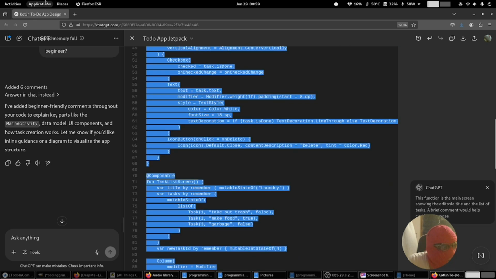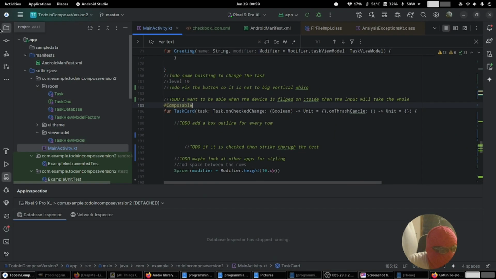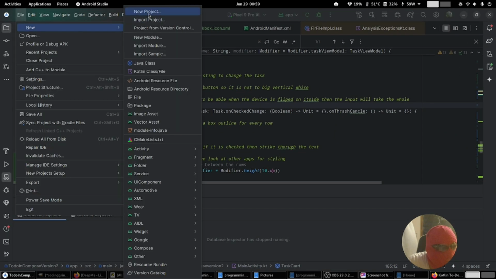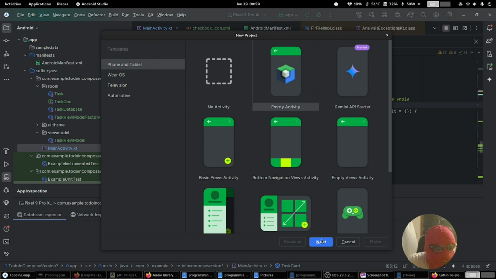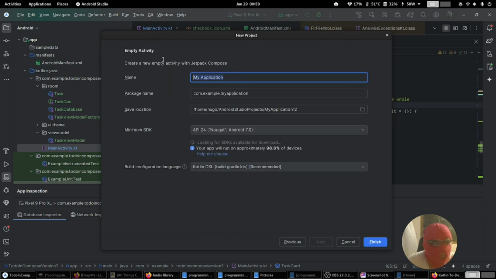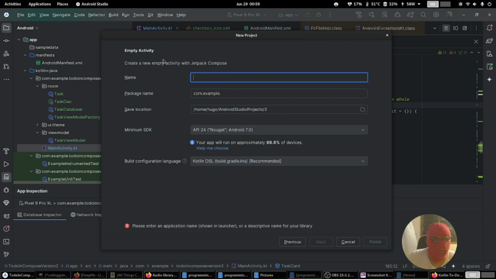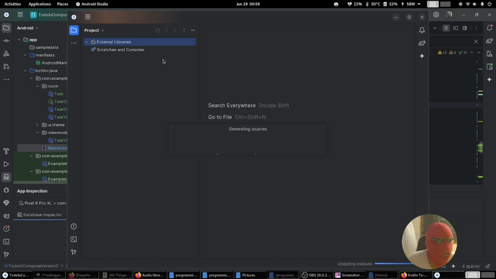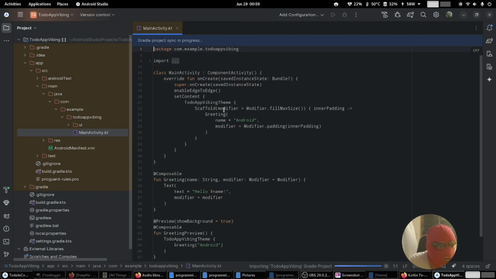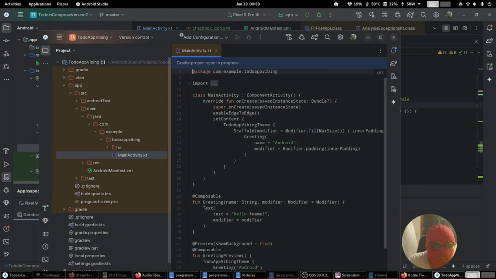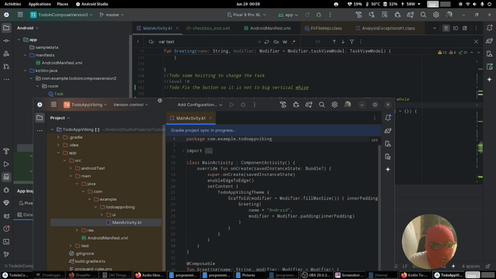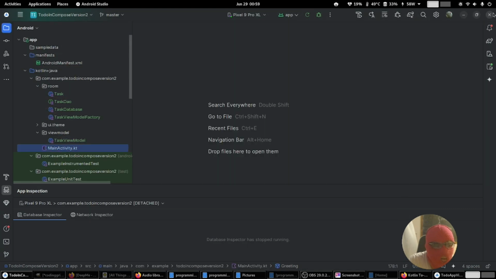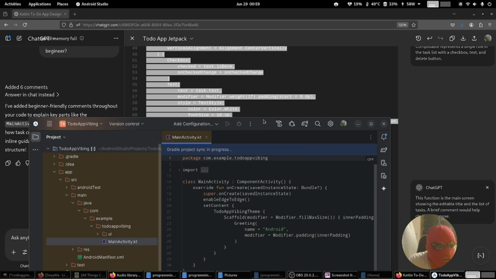Let's see. We have understood here. It's our new project. Empty activity, yeah, we'll use Compose. Let's see your code.